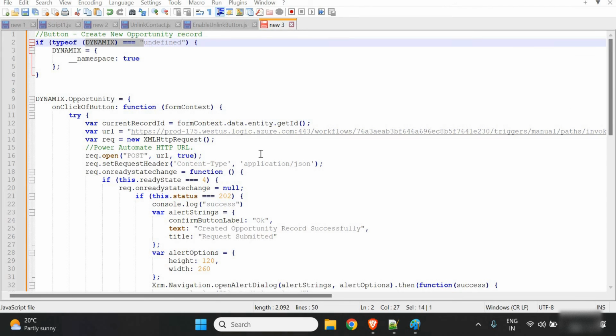Now we have this button click. This onClick of the button is a function within the Dynamics.Opportunity namespace itself. It will be passed whenever we are interacting with any particular record. We can have maybe 100 or 200 opportunity records, so it will interact with the record using this form context, and then it is going to get the current record.